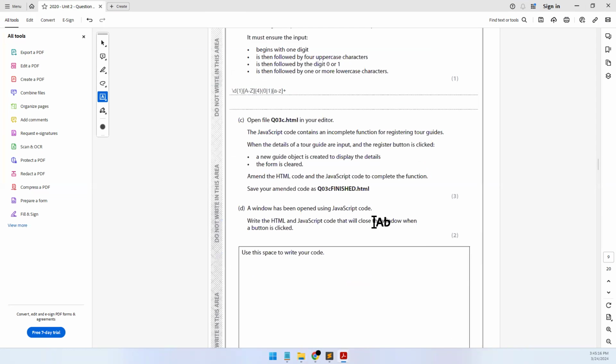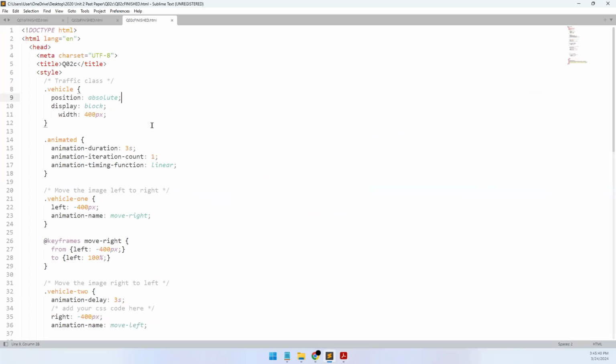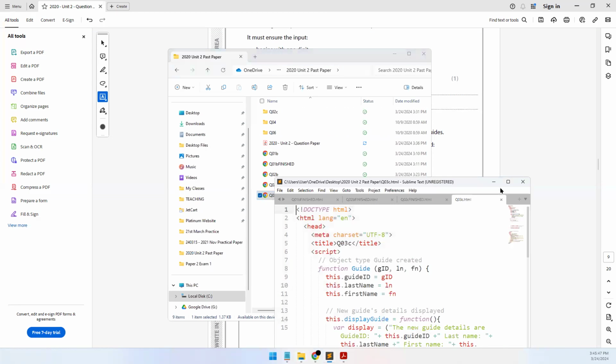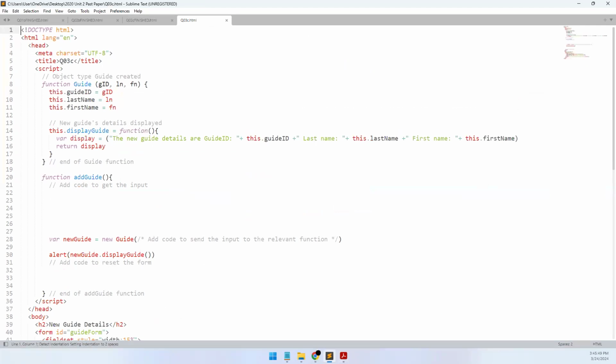Right. So when we come to our code over here, it says the JavaScript code contains an incomplete function for registering tour guides. When the details of a tour guide are input and the register button is clicked, a new guide object is created to display the details, and the form should be cleared. Amend the HTML code and the JavaScript code to complete the function. Okay, so let's come over here. I didn't open it in Sublime Text. So q03c, drag and drop. We open it in Sublime Text, and let's zoom out slightly.